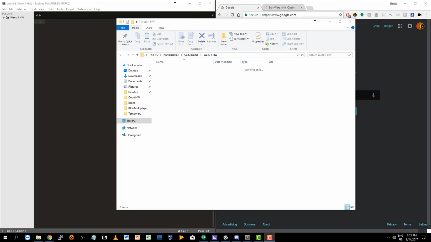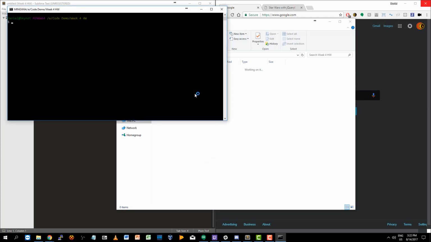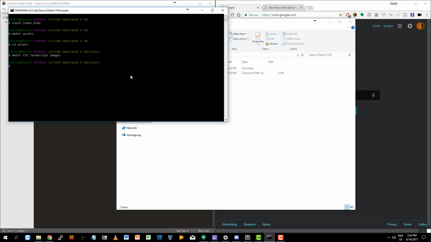Let's talk about the Homework 4 challenge. I'm going to start by opening up command line and setting up the folder structure. We're going to create an index.html and an assets folder. Inside the assets folder, we're going to create 3 additional folders: CSS, JavaScript, and images. We're doing this namely for organization.